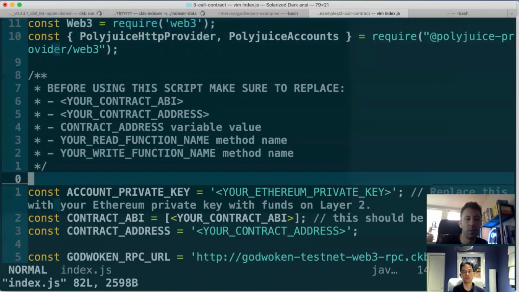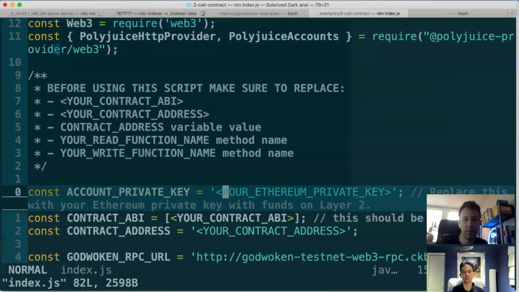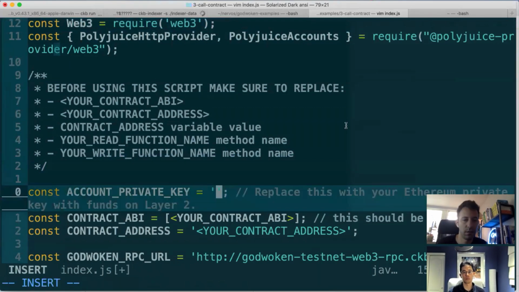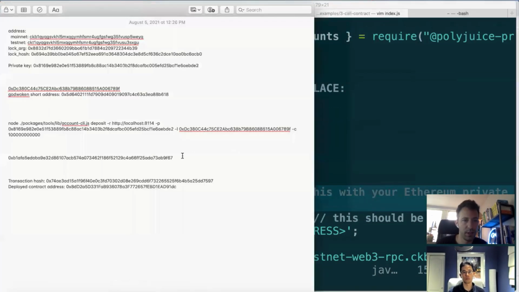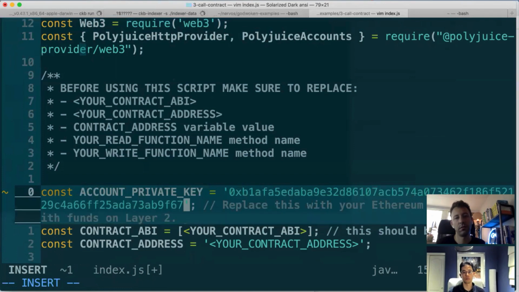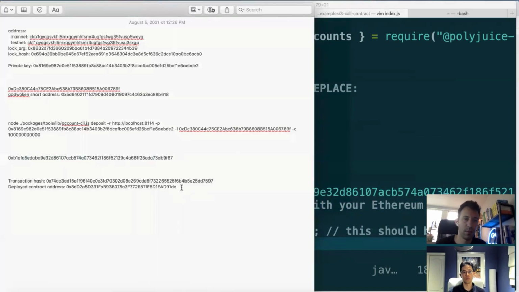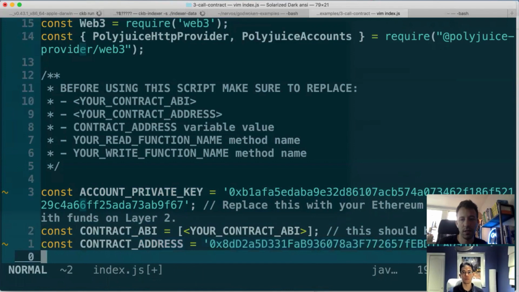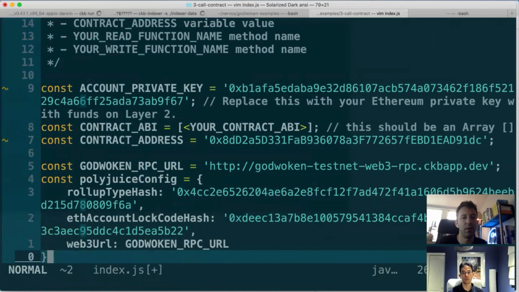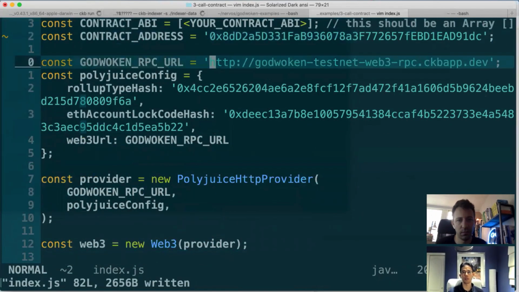And we're going to replace the Ethereum private key here. So Ethereum private key, this is this one. And the contract address, this is this one. Okay, so I think that was the only two things. You still need the contract ABI, and then we need to do the read function and the write function.